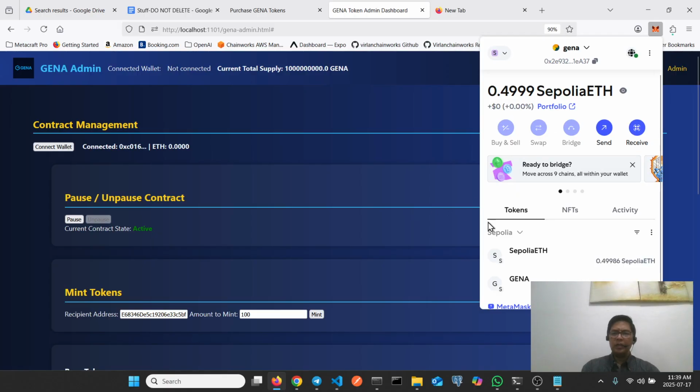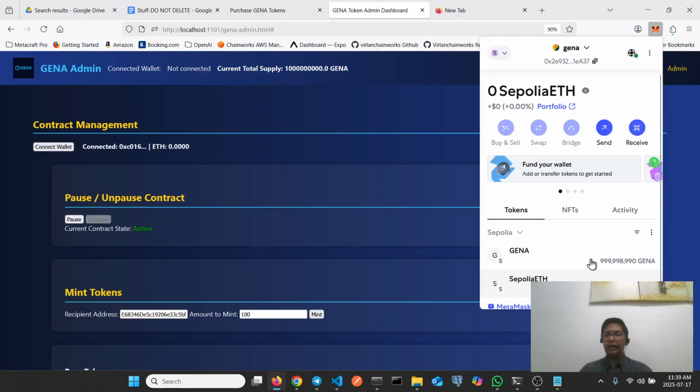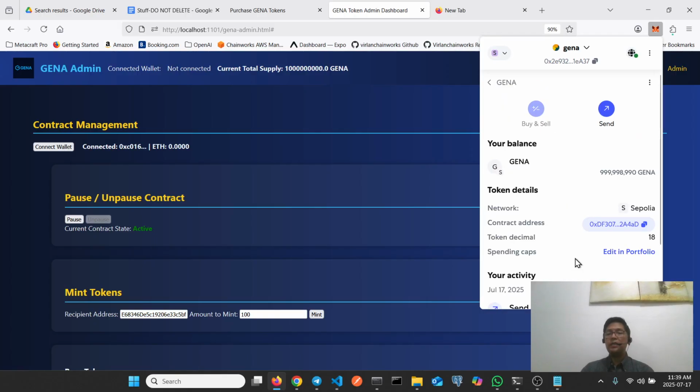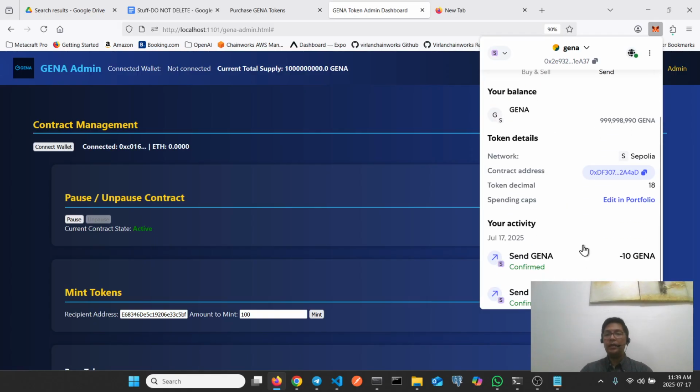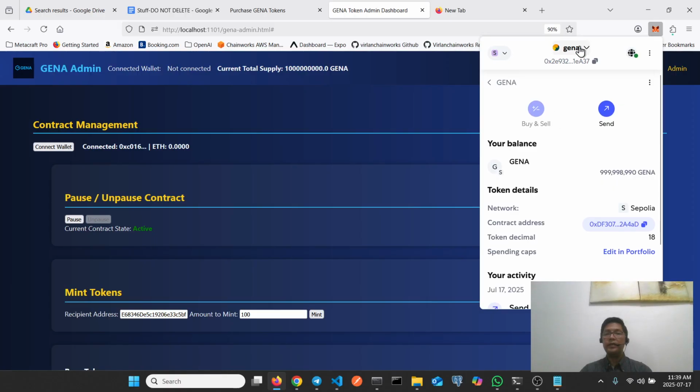Okay. And as you can see, it did have a billion because I was testing this out, and I've been doing a lot of testing on this. So I've been doing a lot of minting and things like that. Okay, so as you can see, Gena here is a billion. This is a smart contract for it. It's Gena. The address is 0x2e93 blah blah blah. Last 5 digit is 1EA37.